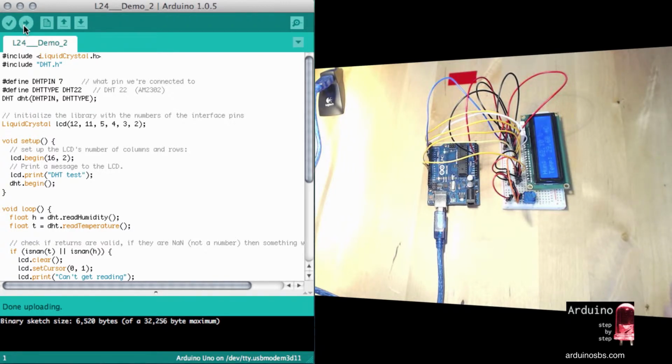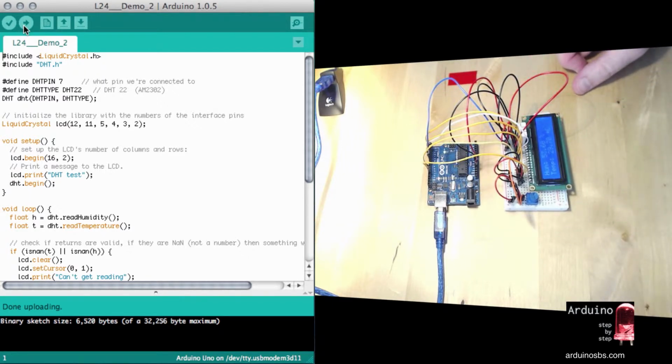So humidity 65%, it takes a few seconds for the readings to settle. And temperature, 29 degrees. Let's have a look at the sketch.